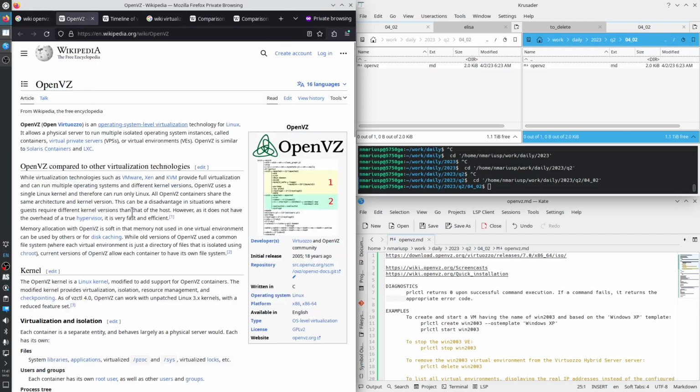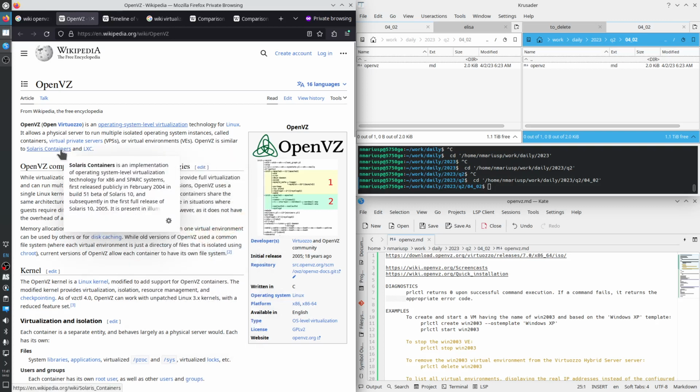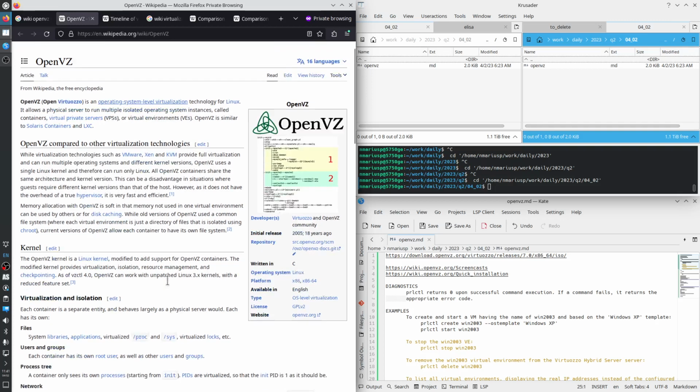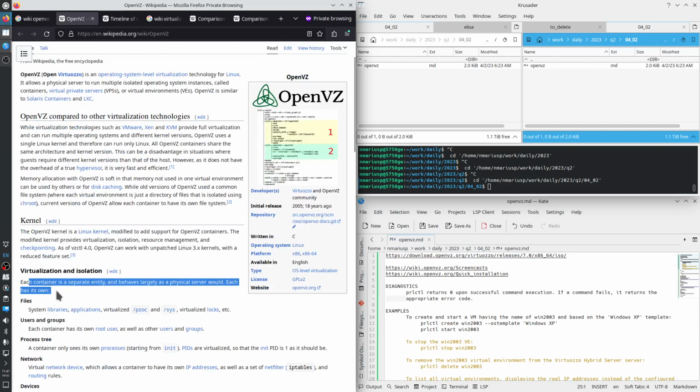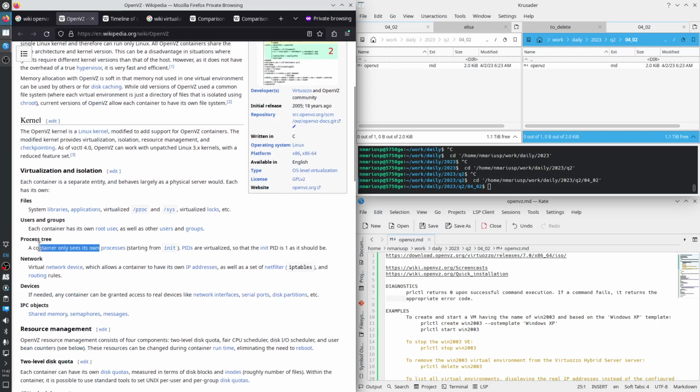Okay, so let's look at the wiki page. It's an operating system level virtualization similar to LXC in Linux, Linux containers, and Solaris zones. It requires a modified Linux kernel, and a container only sees its own processes.